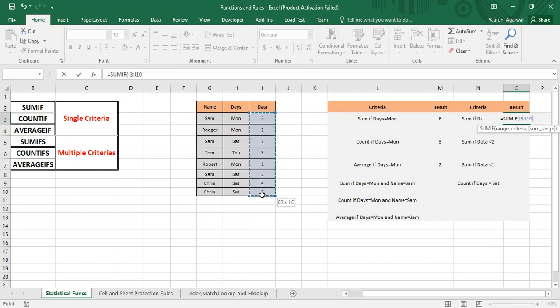So just select this whole data column as the criteria range, put a comma, and then it asks for criteria, which is greater than 2. Now greater than 2, despite being a numerical value, is going to be written in double quotes. The reason behind this is that it is available with an operator, so it is treated as a string value only. So just write greater than 2, close the double quotes and close the parenthesis like this and press enter.